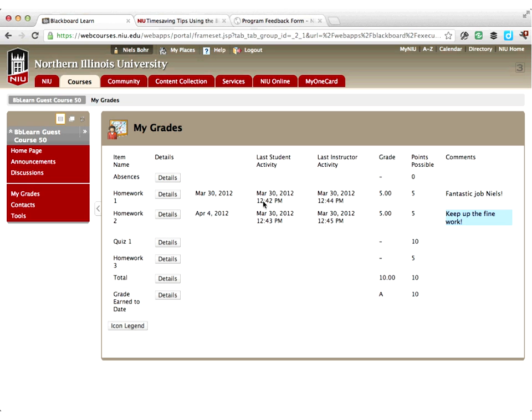So they see the last time that the student was in the course. We see the last time as the instructor I graded the assignment, the grade I gave, and then my comments. Here's that grade earned to date is showing an A out of a total possible 10 points. So they can see kind of that running view.